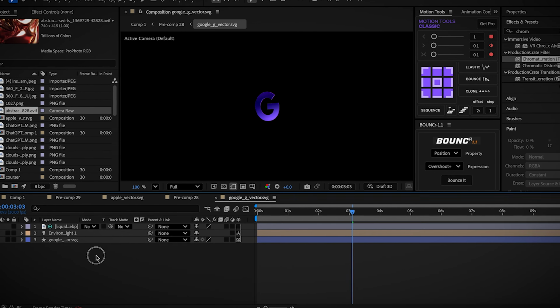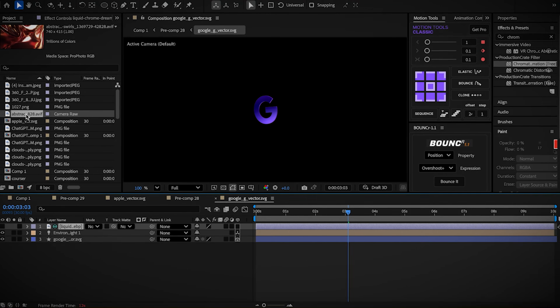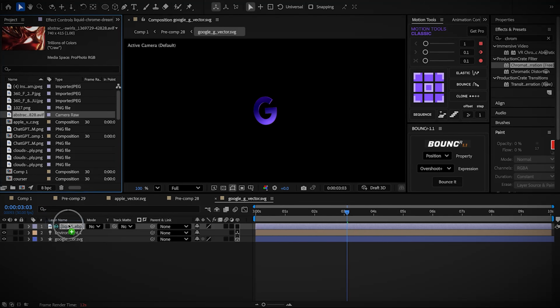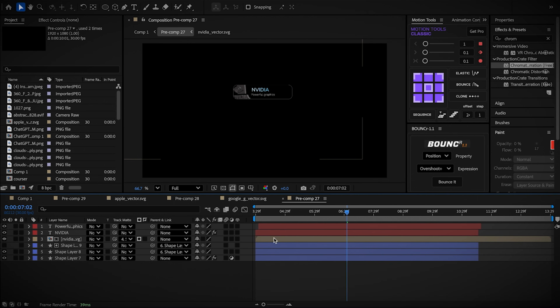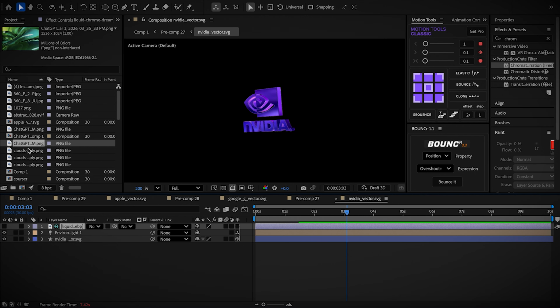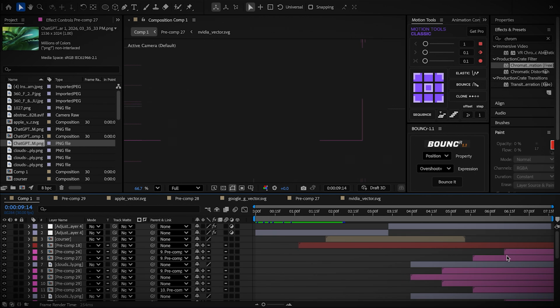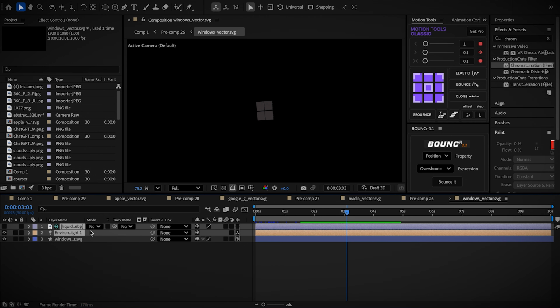This time, change the background to red by selecting the purple background, holding Alt and dragging the red background onto it. Option on Mac. Do the same for the Nvidia logo, but replace the purple background with the green one. And for Windows, replace the purple background with a light blue background.